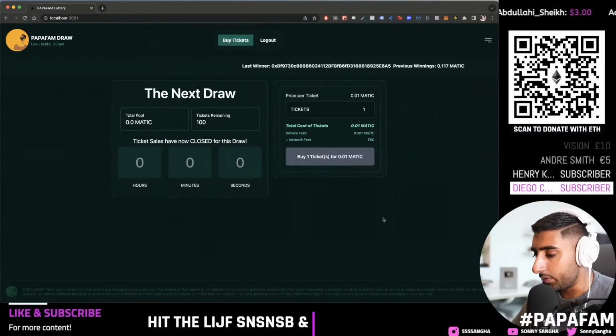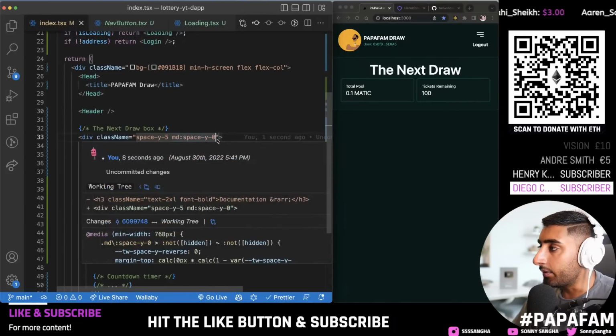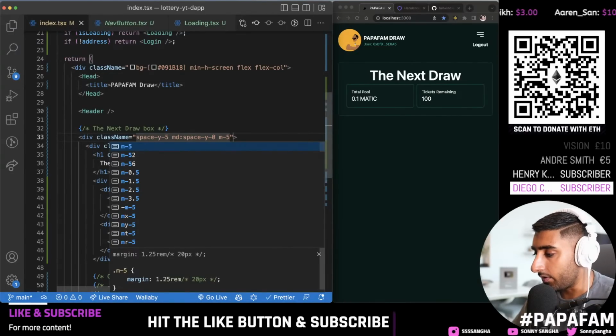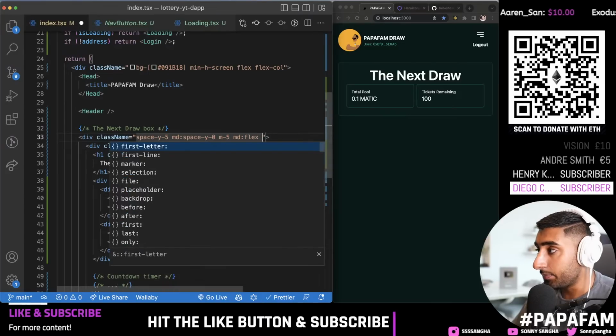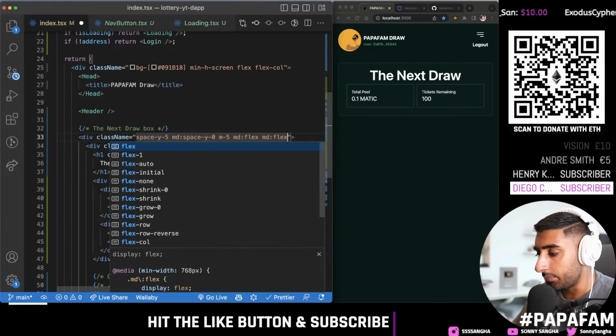So space y of 5 between the children components and so forth. On the middle screen, I'm going to get rid of it. Margin of 5 around it. There we go. It pushes it away from the edge. On the middle screens and above, flexbox. On the middle screens and above, it should be a flex row.